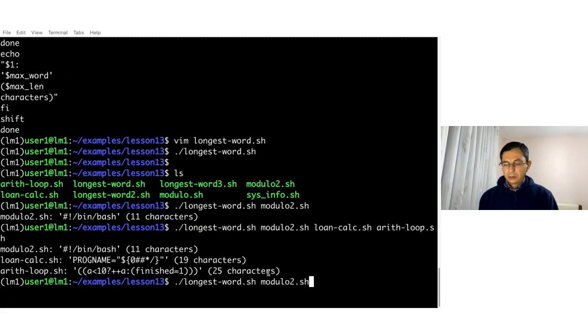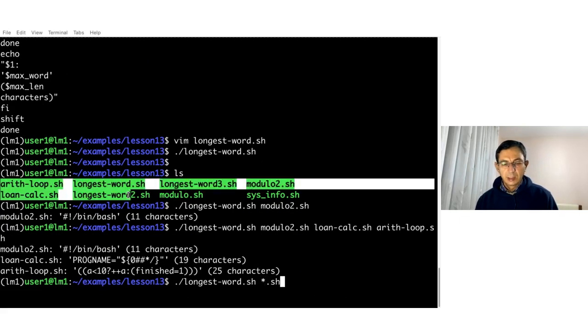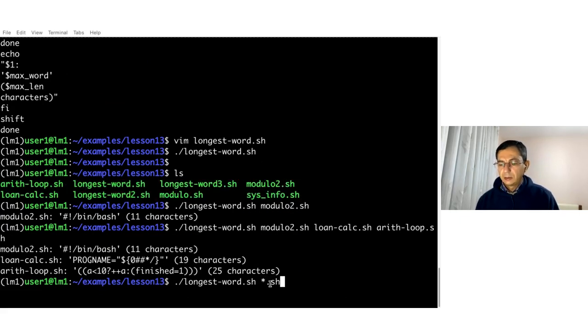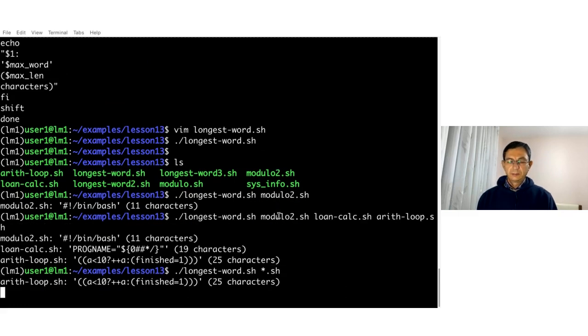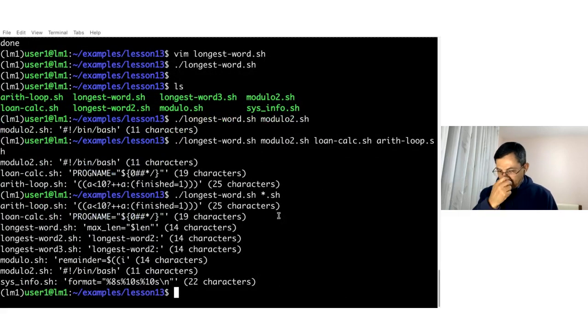And we can also do something like this, and the shell is going to replace this with all the files in the current directory that have this sh extension. And it is going to process all of them.